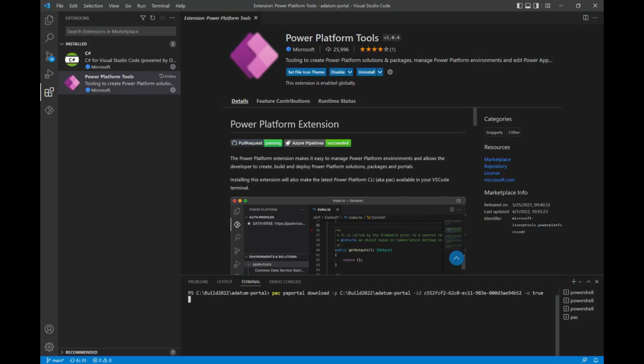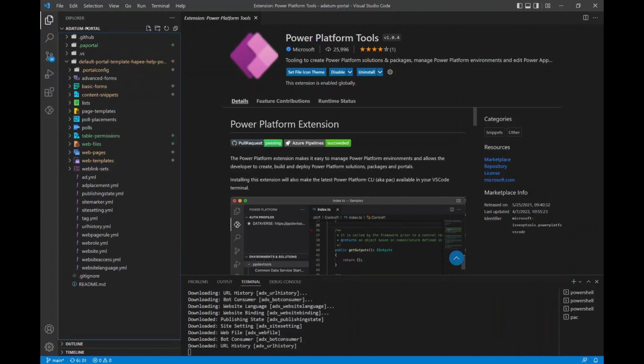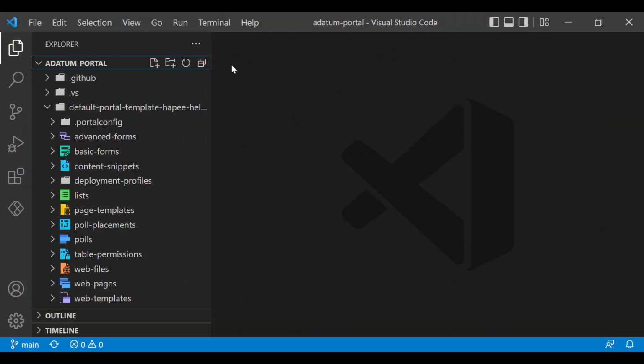This command starts to download all the files, and once they are downloaded, you can actually see them in your Explorer. This is my Power Pages site, with all the files and all the components that you have. Now that my files are downloaded, I'll make changes to the details page.